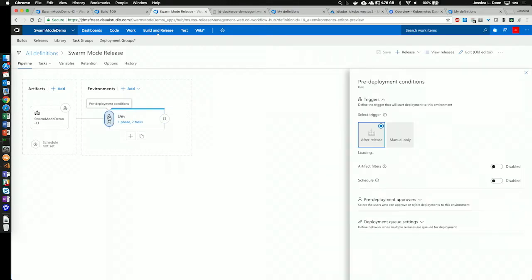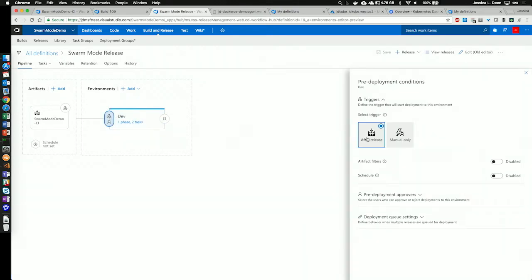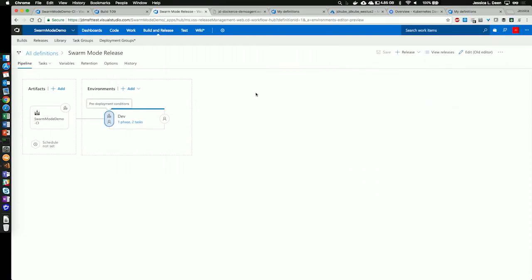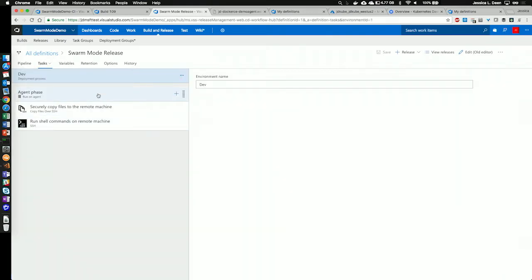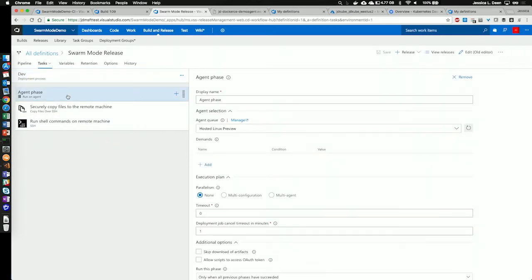When I look at any pre-deployment conditions, it's set to just trigger after release, and I don't need any pre-deployment approvers. Of course, if I wanted to add those, I could choose to do so under pre-deployment conditions. So let's take a look at our phase and the 2 tasks we've defined. So first off, you'll see that the agent phase, again, I'm still using a hosted Linux machine.